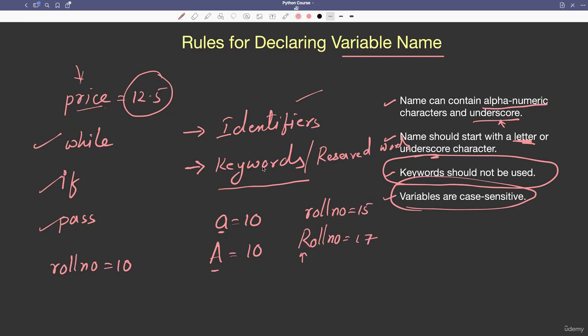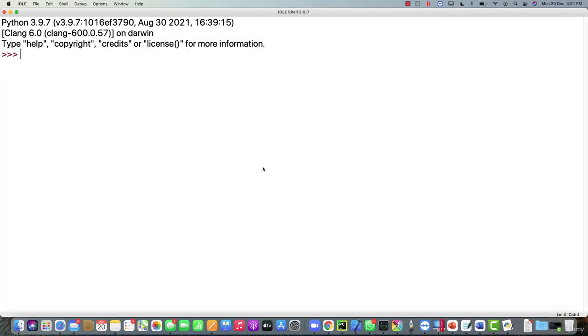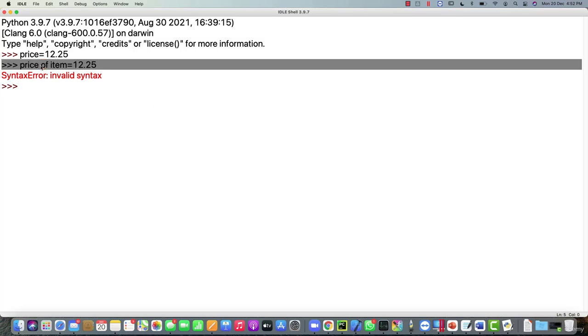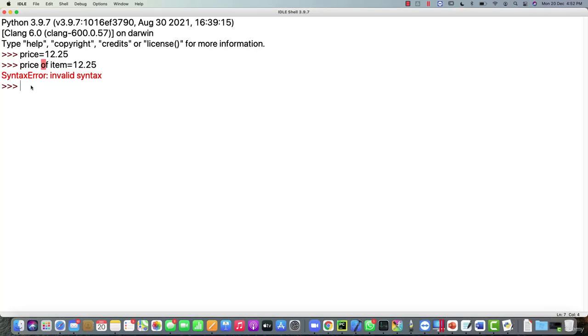Now let us have a quick demo on the things that we have learned. So I'll go to IDLE. I'll give the variable name as price, 12.25. So the variable is declared, right? I'll give the variable name as price space of space item as 12.25. Syntax error, because in the variable name I am giving spaces. Spaces are not allowed.